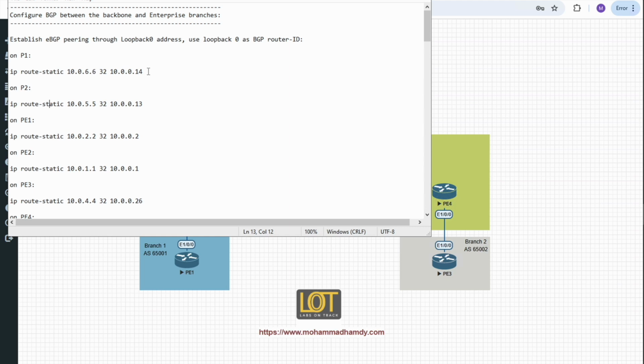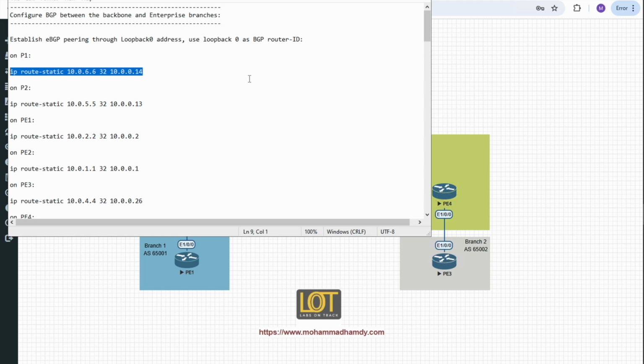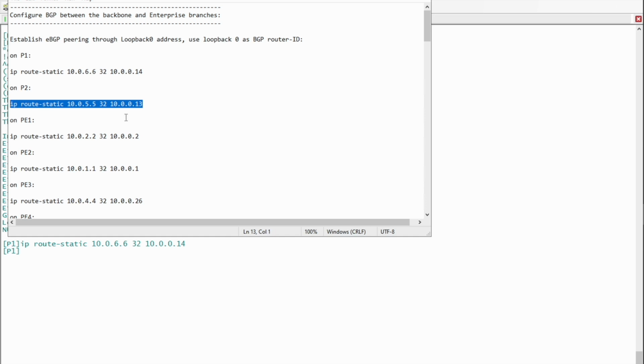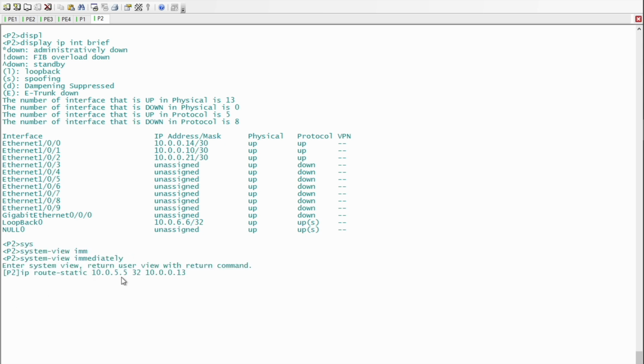So let's copy the first static route on P1 and paste it into the system view of P1. And I'll copy the static route that should be configured on P2. This is the loopback address of P1, 10.0.5.5. So on P2, we will go to the system view using system view immediately, and I'll paste the static route. Now P2 can get the loopback address of P1, and same for P1 can get the loopback address of P2.